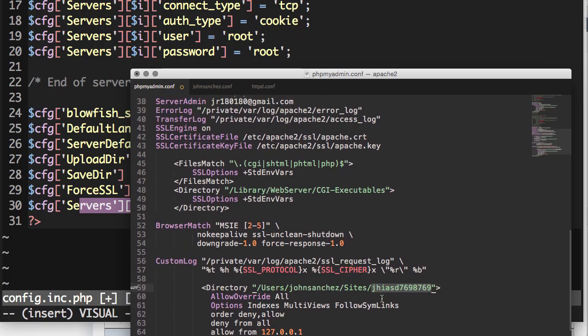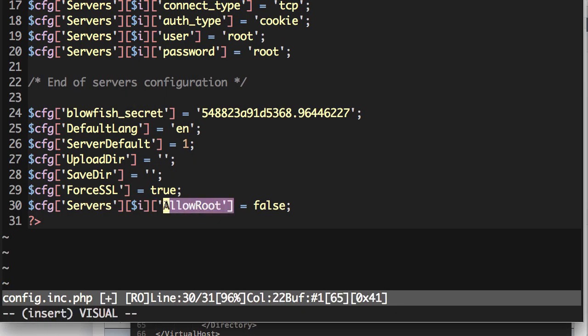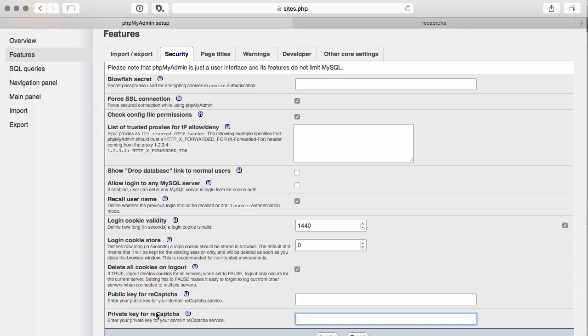That way, if they go to https sites.php and type in PHPMyAdmin, they won't actually run into your PHPMyAdmin setup. Then if they are able to find your PHPMyAdmin setup somehow, they would run into the digest authentication. If they get through that somehow, which is pretty difficult, they wouldn't be able to log in as root because you have that set up right here. And then they'd run into that reCAPTCHA service that you have set up, which would make it so much more difficult to crack your login credentials for your MySQL database.